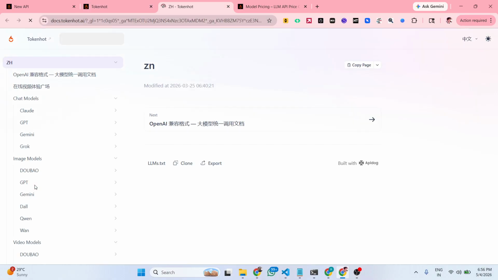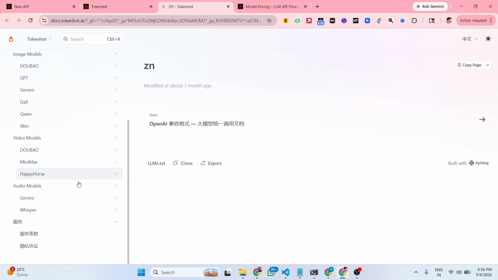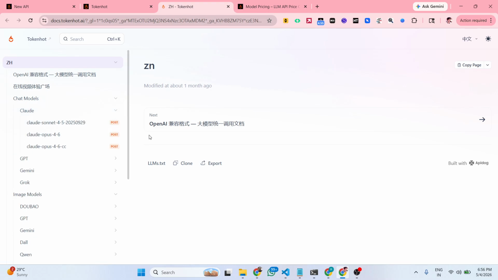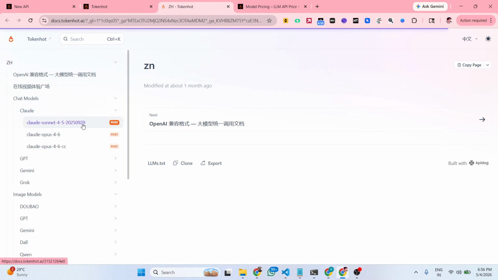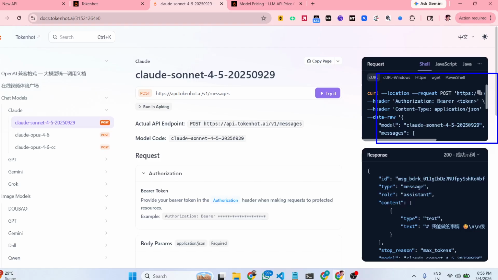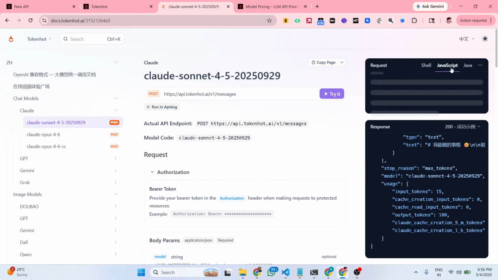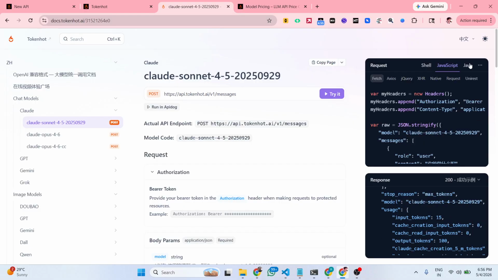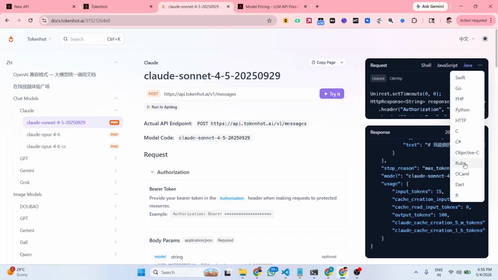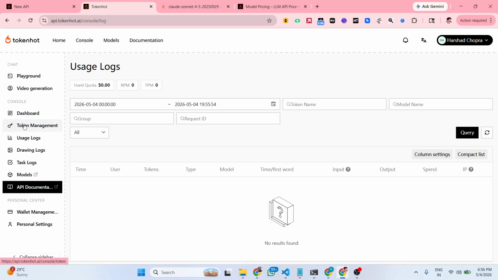If you want to check out the API documentation, it's a Chinese based website, so some text will be in Chinese. Just make sure that you translate this to English. For each AI model you can select it and it will actually provide you with the code which is required, the curl code. This will be the response. The same for JavaScript code, and the same for Java as well. Different programming languages are supported. You simply select it from the documentation. It's a really good website.